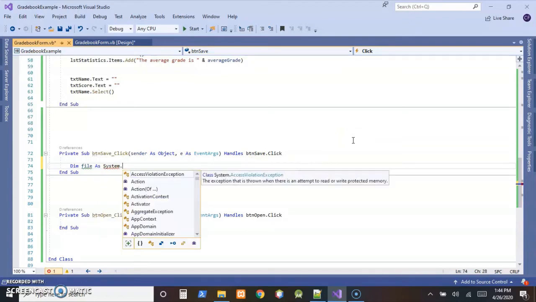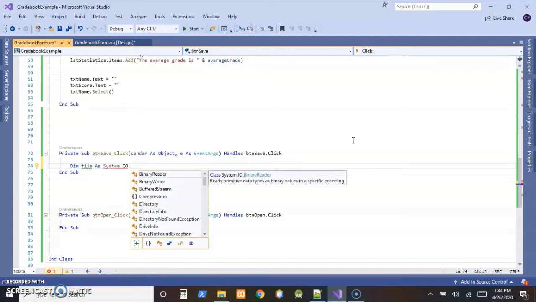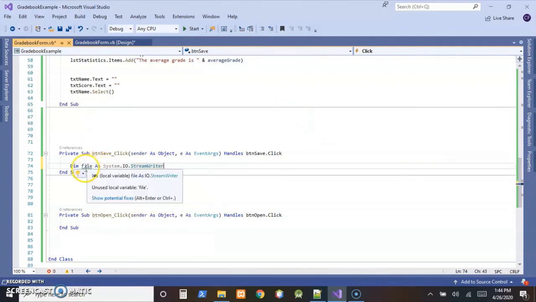So we're going to call this system object. And that system object has an inner object called IO for in-out. And then that has a number of things. We want stream writer. So we're going to declare this handler as a system.io.streamWriter. So basically, those terms should kind of make sense. We're going to do in-out to this. We're going to create a writer with in-out just to the operating system for creating files and things like that.